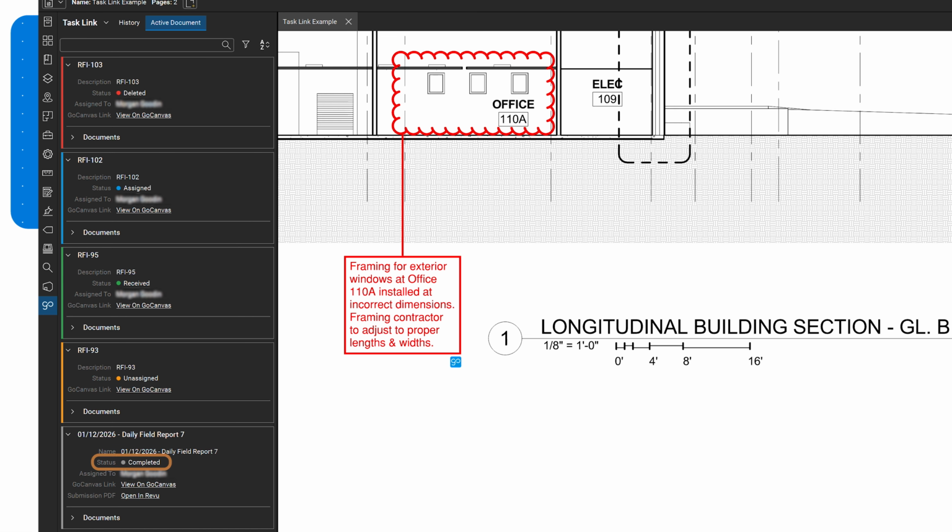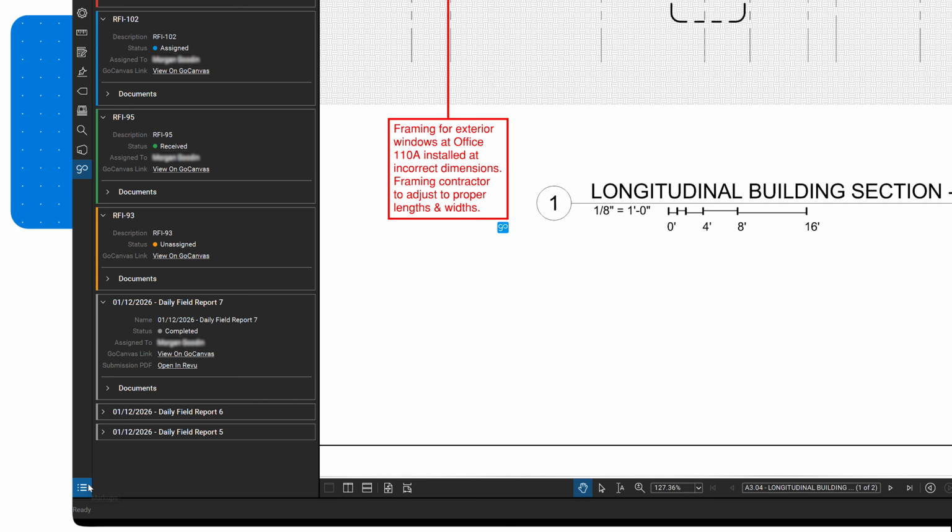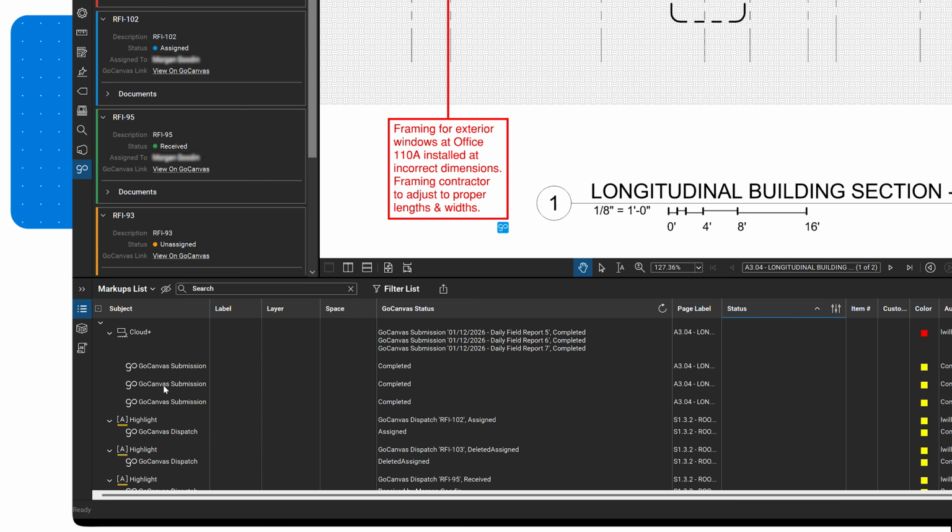Only forms with the completed status, referred to as submissions, can be exported. If you don't see the latest status, click the refresh icon in the TaskLink panel to update individual items. Or, if you want to refresh everything at once, use the refresh button in the markups list.